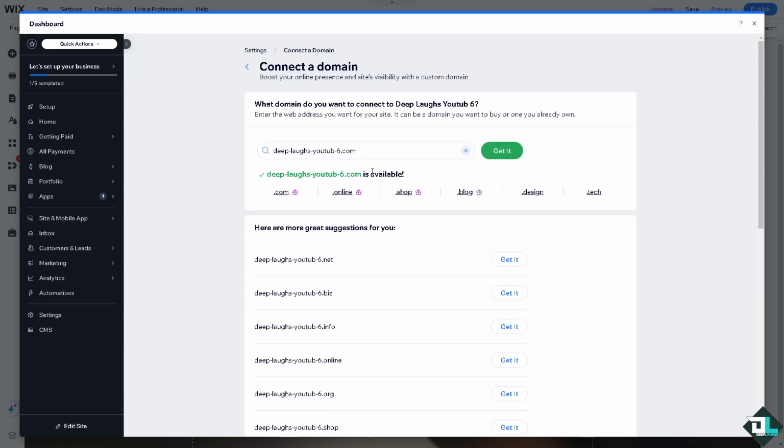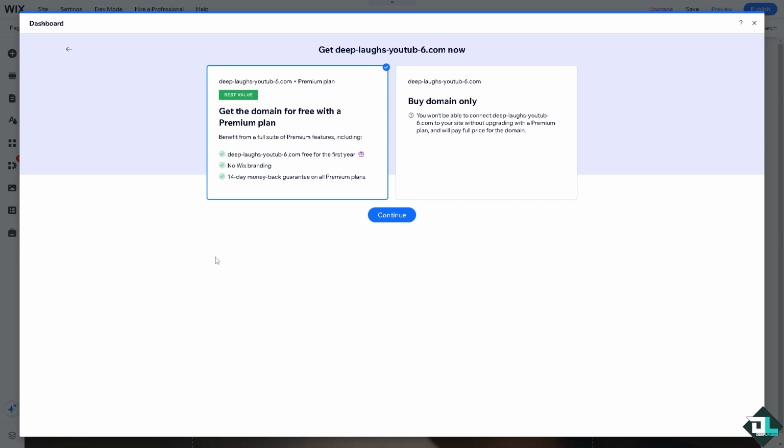Say this is available. If you click on get it, you would be forwarded to this option wherein you can get the domain for free with a premium plan. You can have a benefit from a full suite of premium features, including all of these. But if you wanted to buy a domain only, you won't be able to connect to the premium site and you will pay the full price of the domain. I'll leave that to you. But if in this case, to get the best value for your portfolio, click on continue.